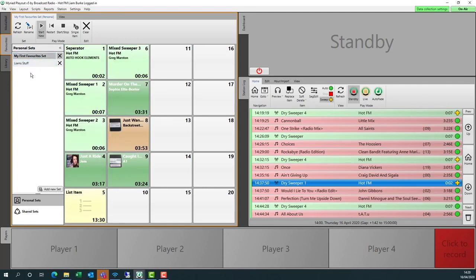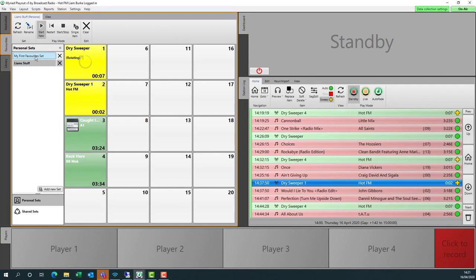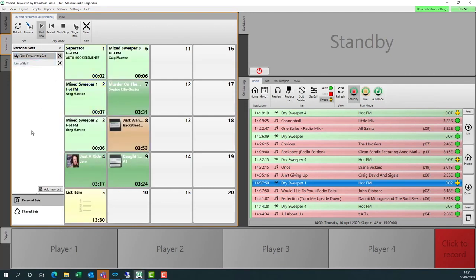Now you can set up as many different sets as you need, with each set having different content in, and you can switch between them on the fly, as we did there, just by selecting the different set from the set menu here.